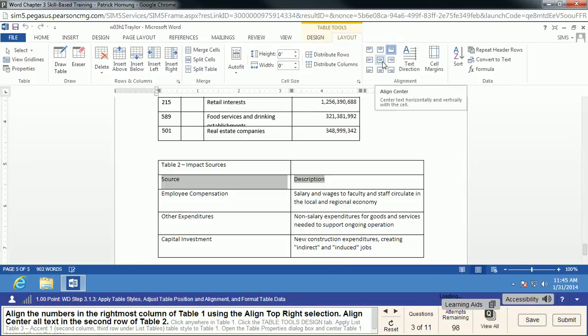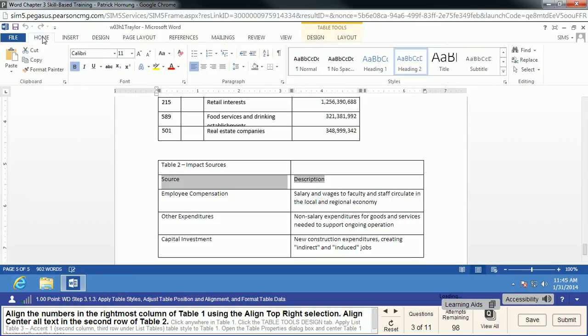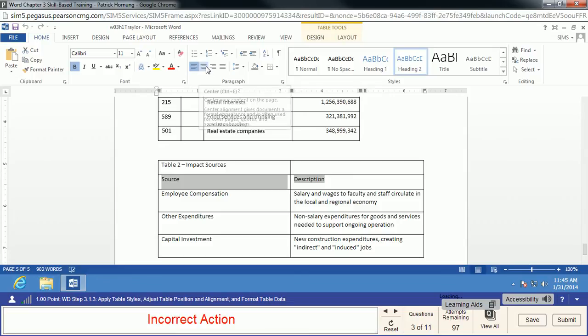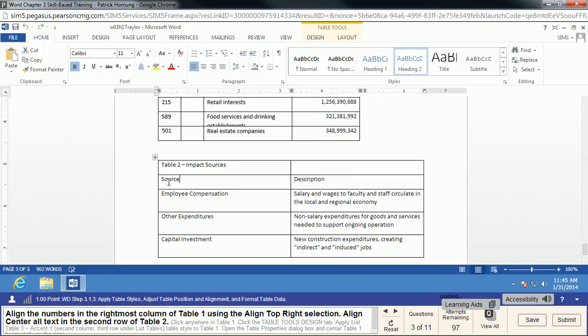And that one says incorrect action. Well, maybe we want this actually to be centered as traditional text would be. We can also choose to go in the Home tab, and we should be able to do it from this spot as well. Let me just try making sure we get all of those cells. Sometimes it works a little bit better this way, and I'm going to try to center it from here. And this one it took.